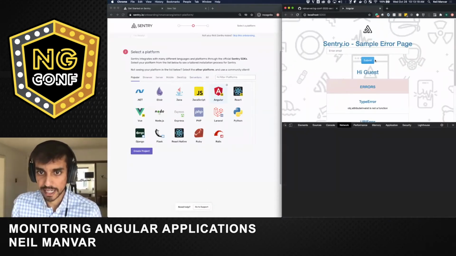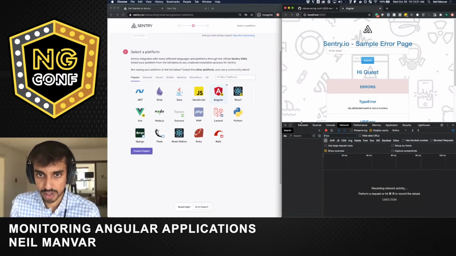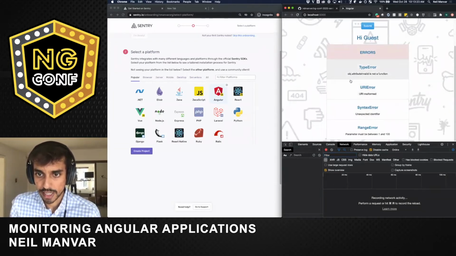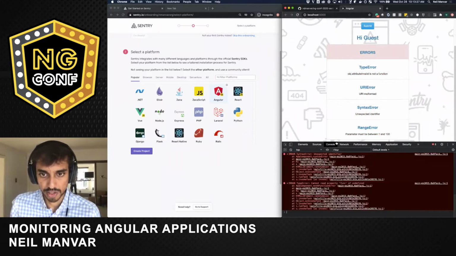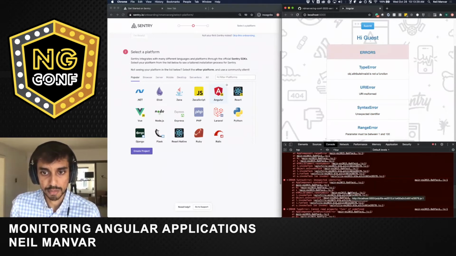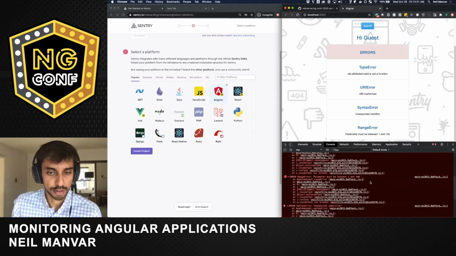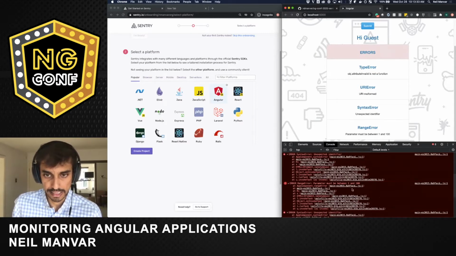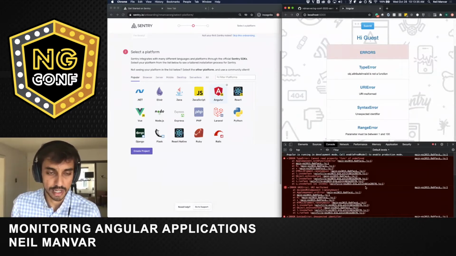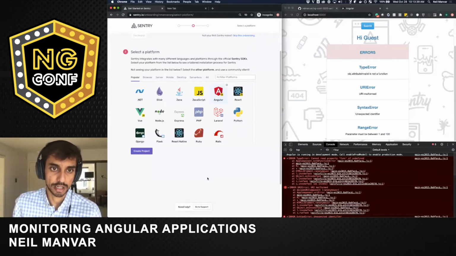So here I have my application. I'm going to go ahead and pull up the developer console. And I don't have Sentry integrated yet. So here, let's say I'm having errors in production. This is happening in the browser. I may or may not know about this. And then you can see here is the stack trace, which is obfuscated. A lot of different problems here. And I want to know about this in a better way. So let's go ahead and set up Sentry.